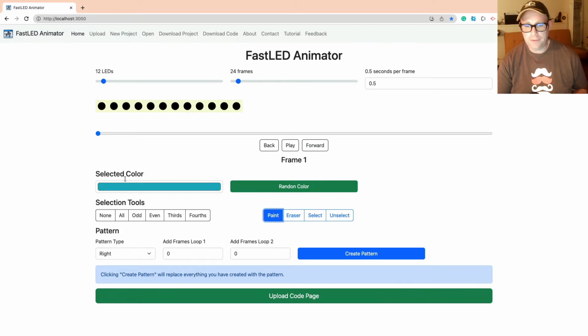Paint allows you to paint the LEDs but not select them. So if I hover over it by clicking and dragging, also holding down the mouse button, you can see it paints those LEDs. Select will select the LEDs, and you can click for these tools, or you can hold down the mouse and drag, and it'll auto drag. And then unselect will just unselect them. It won't change the color. So that's a rundown of those tools. Let's go ahead and erase all of them but 4.